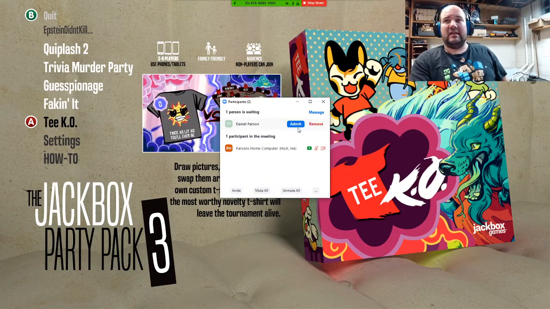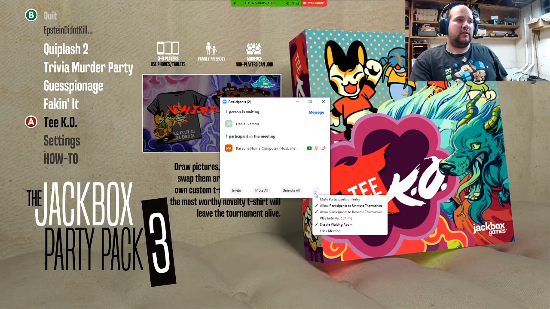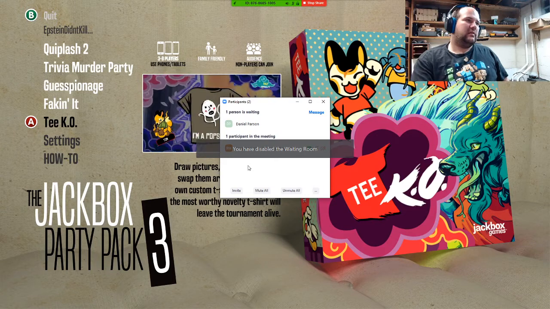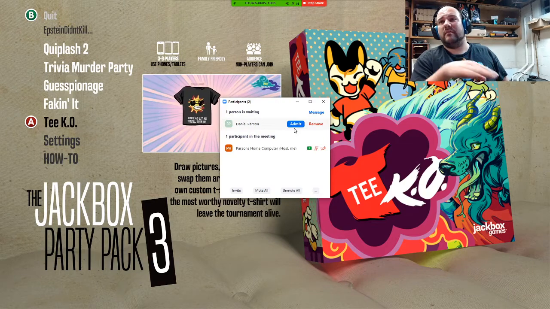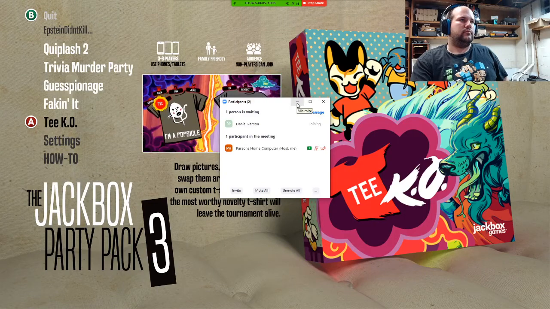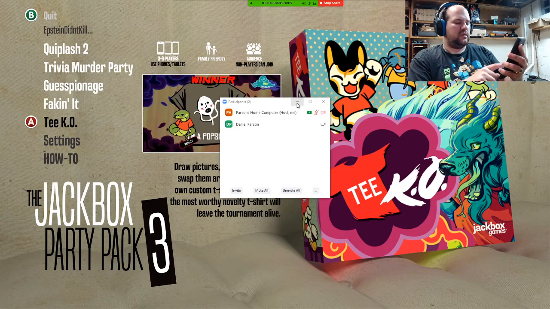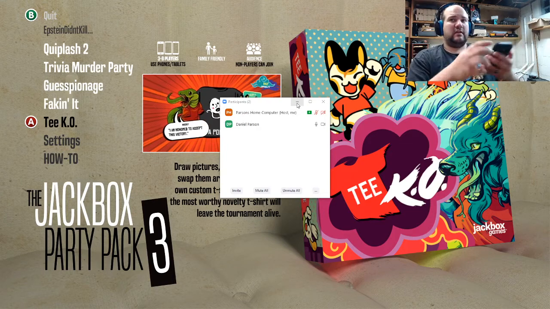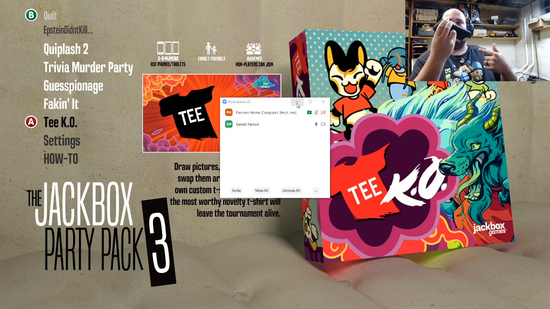You can hit admit every time a person joins, or you can do what I like to do: hit these three dots down here, and you see right here a checkbox that says enable waiting room. You uncheck it. That way, anytime someone joins from here on out, instead of going to a waiting room, they automatically just join the meeting. So I'm going to hit admit, and it lets me in. So I tell my phone to join the audio, and as you can hear, Jackbox is streaming to my phone.